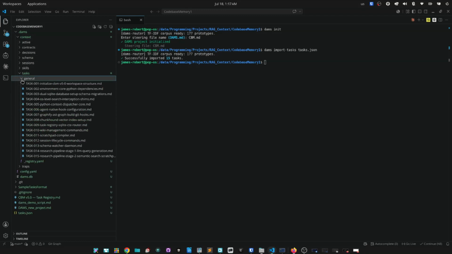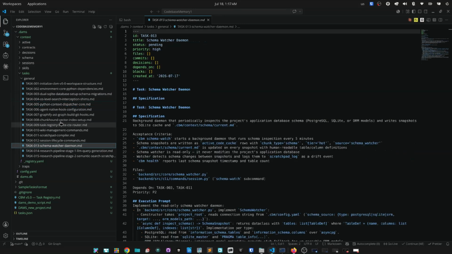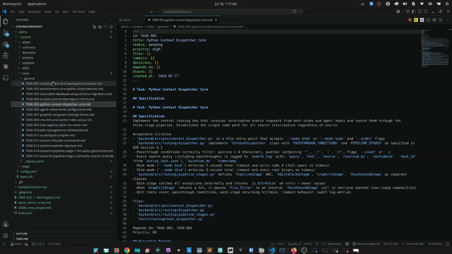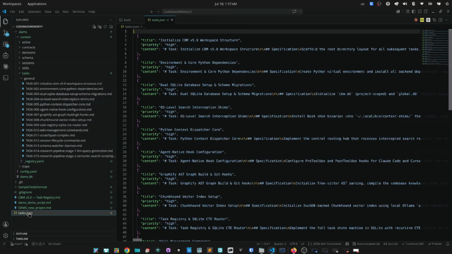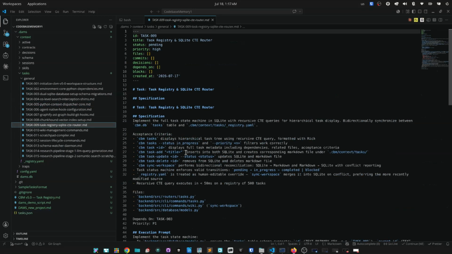Here, we have parsed the requirements from our product specifications into a structured JSON format, saving the output locally as tasks.json in the project root. As you can see, 15 distinct development tasks have been successfully generated.